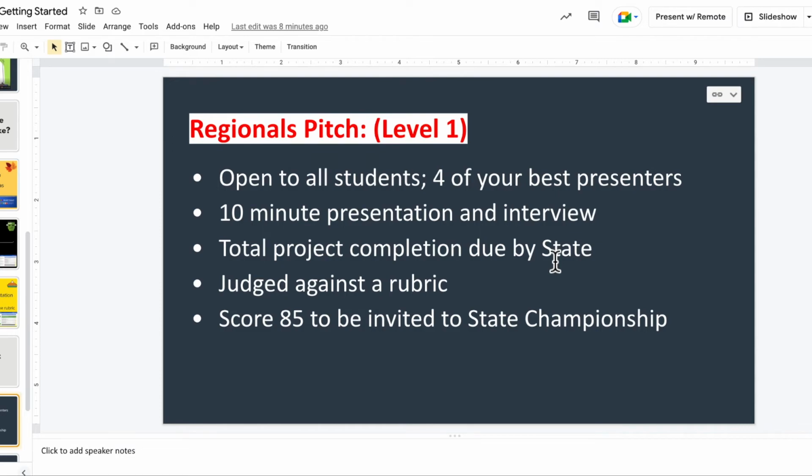So if your idea is to start a student tech team, you're going to deliver that pitch in December, and then at state, if you move on to state, you're going to tell how that project went from when you put it into action from December to April. Okay, you're judged against a rubric, and you have to score a certain score to move on to the state championship.